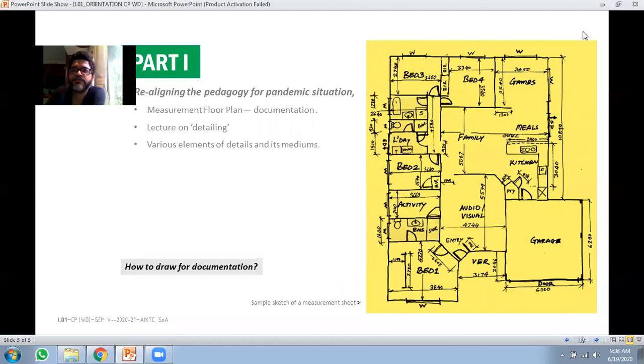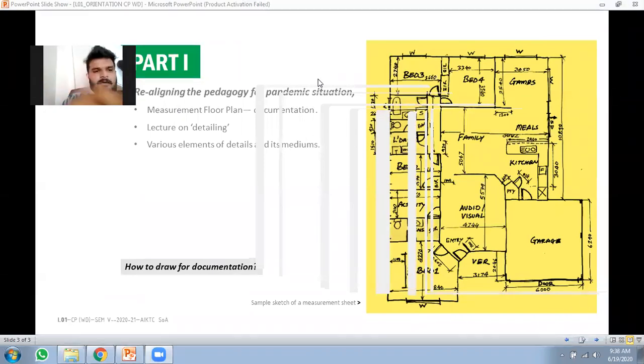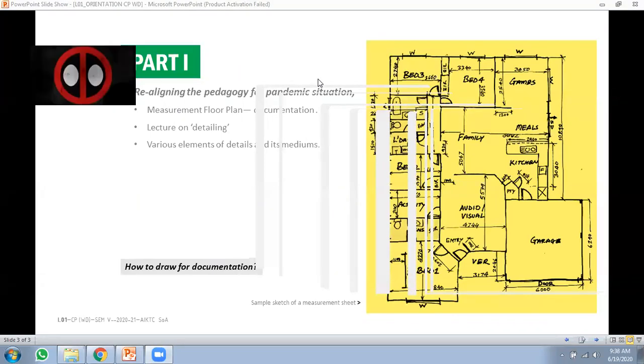How many students know AutoCAD here? A little bit. Okay. So nobody knew AutoCAD? Okay, good. So there are three hands raised. What I would suggest is that all the students right now do only this.